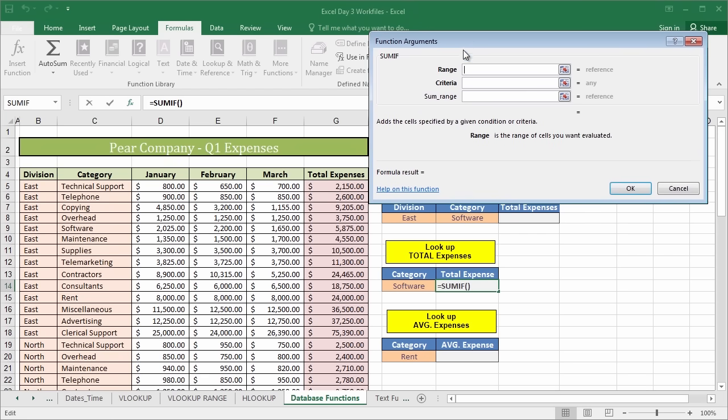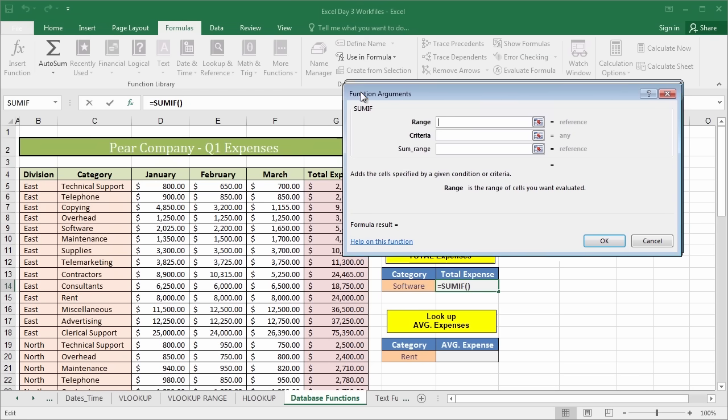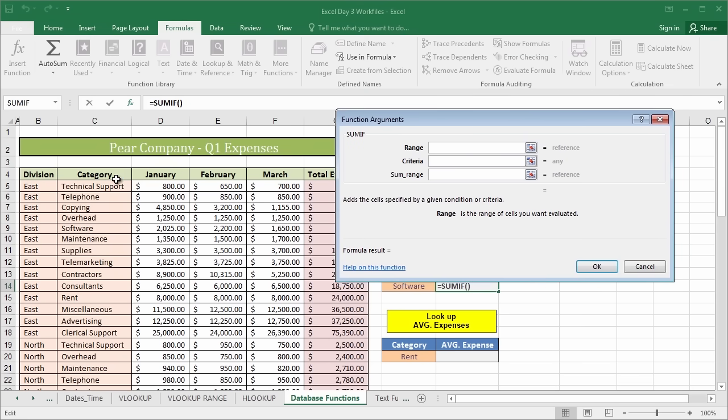So once again, what's our range? Our range is where we are looking to find software. Which of these columns contains our search criteria? In this case here, we're searching for software in the category column. Now, instead of clicking and dragging to highlight all of that, I'm going to use the Use in Formula dropdown to select category. And check it out. On the right-hand side here, I see technical support, telephone, copying. Those are the first 3 entries in the category column, so I know that it's referencing the right data.